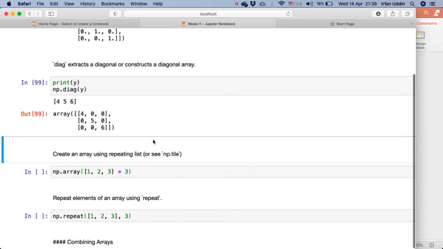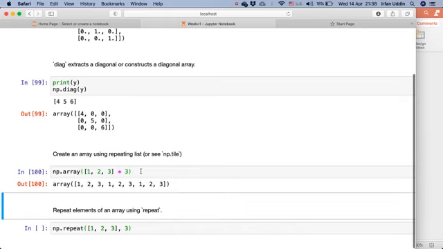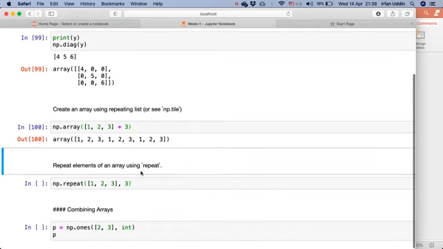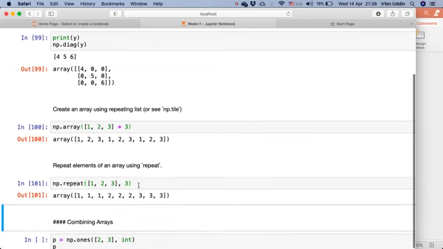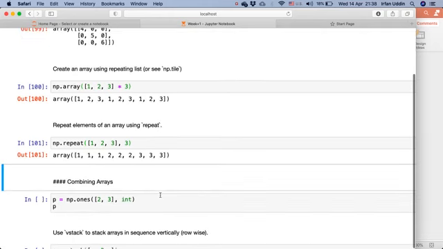Create an array using a repeating list with np.tile. So np.tile of the array 1, 2, 3, repeated 3 times. Repeat elements of the array using repeat. So np.repeat 1, 2, 3 by 3: 1 is repeated 3 times, 2 is repeated 3 times, 3 is repeated 3 times.